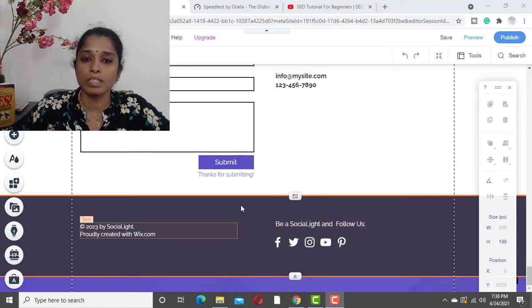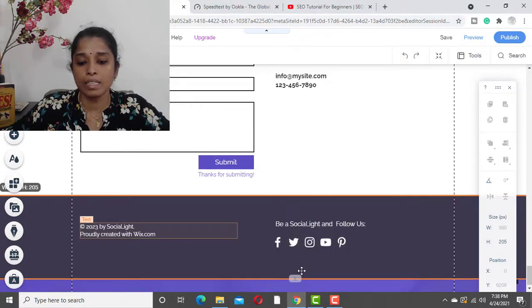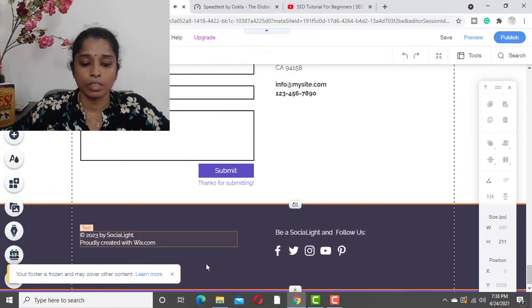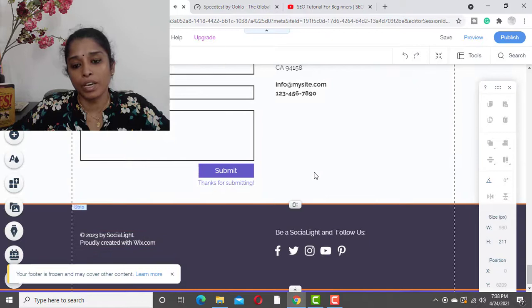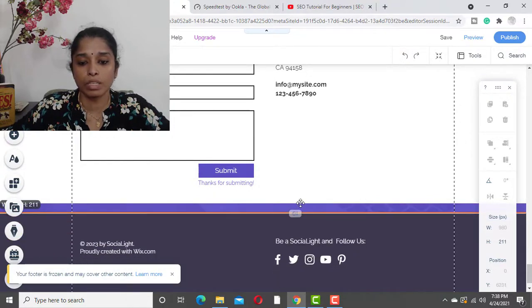Okay, if you want to resize the height of the footer, you can use this stretch button. Just by dragging down, adjusting the height of this footer, you can resize the footer. Okay, if you want to adjust the page height, you just click this adjust page height icon, just drag down. The page height can be adjusted by using this.